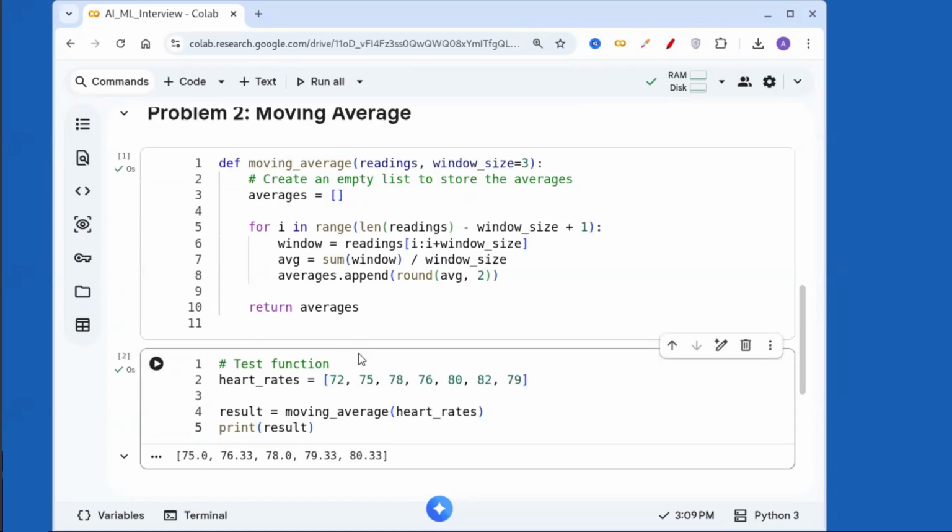All right, as you can see, the output is 75, 76.33, 78.0, 79.33, and 80.33. The values of the heart rates collected by the sensor are 72, 75, 78, 76. So there is a fluctuation in the original values, but after applying the moving average, it is converted into smooth values. By averaging nearby readings, I have reduced the short-term noise in the signal data.